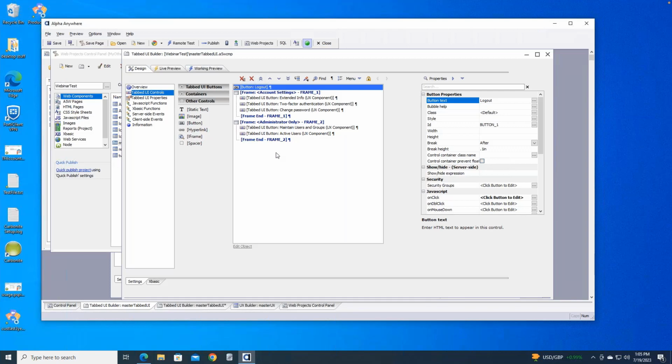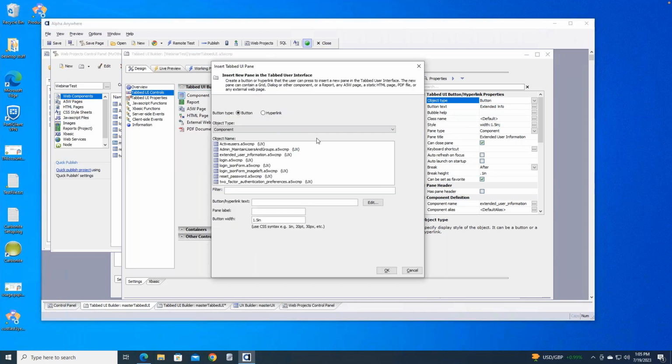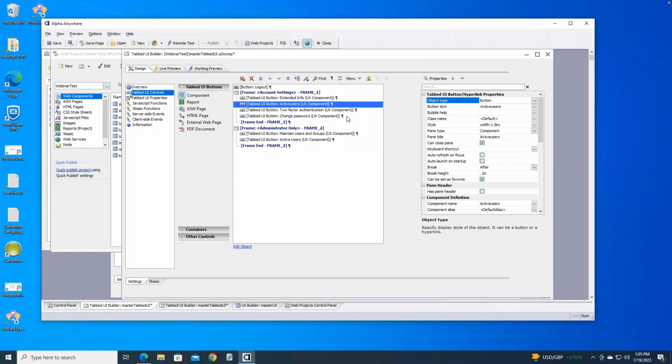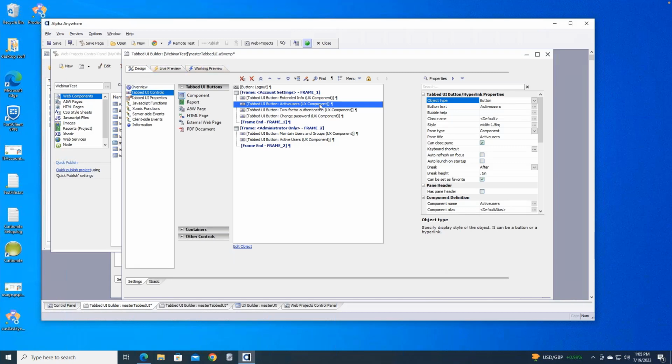So to do that, in this case, all they did was add a button up at the top, and then they added some additional buttons that opened up each of these UXs. They went over here, tabbed UI buttons, and said, okay, I would like to open a component. And they chose, say, the active users component. I clicked OK, and then that was added to the list. And if I went into working preview, it would appear here. I can't use that one, unfortunately, because that one is restricted to an admin. I'm not logged in as an admin. Sorry, bad example. But that's really all it takes to put together a master tabbed UI.